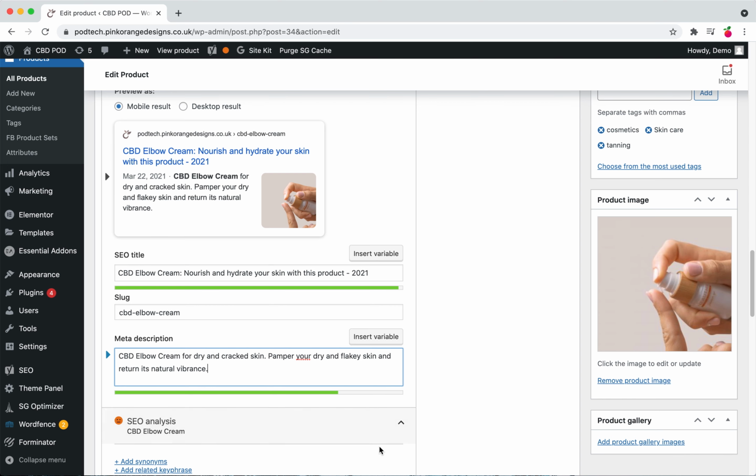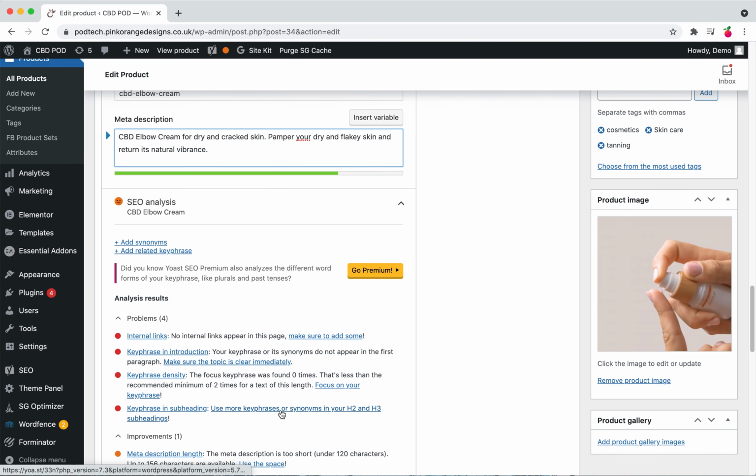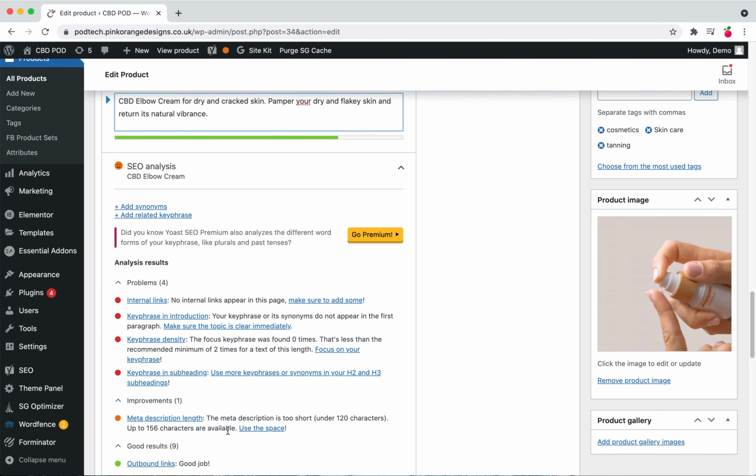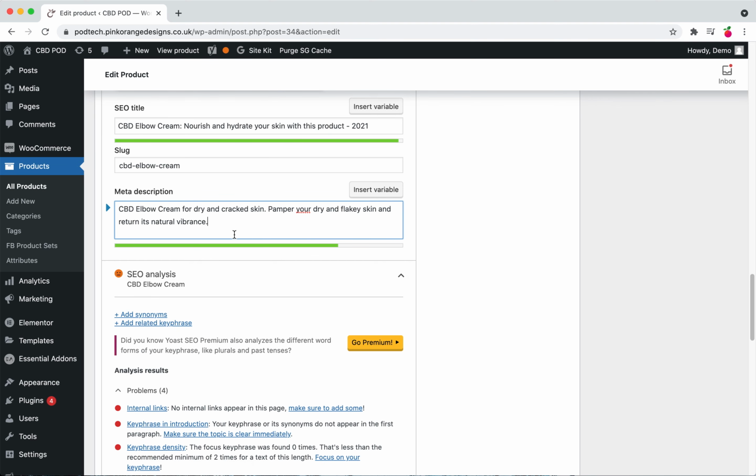Now it is in the green, but if we look at the SEO analysis, we'll find that it's probably not long enough because it's only just in the green. Let's take a quick look. Meta description, yeah. So this is our meta description, which we've just been typing in. So we're in the green, but we're not 100% there. So it's asking us to add some more. So we're just going to expand a little bit on this.